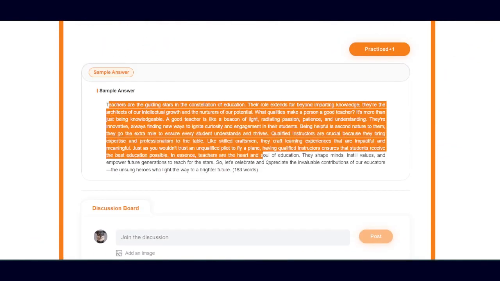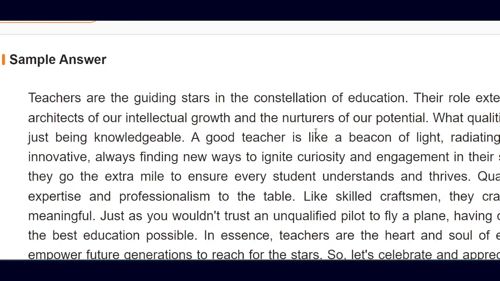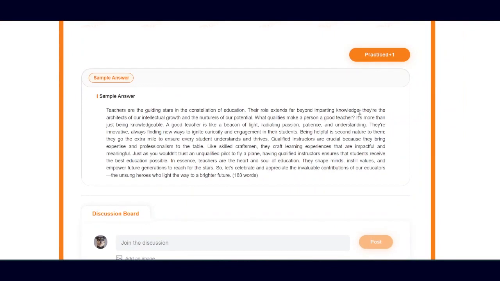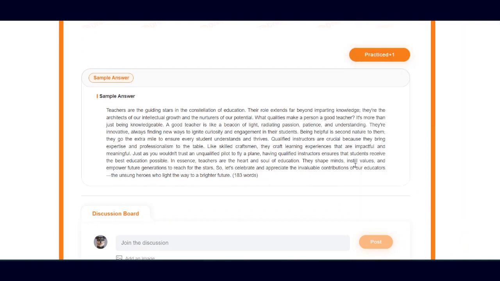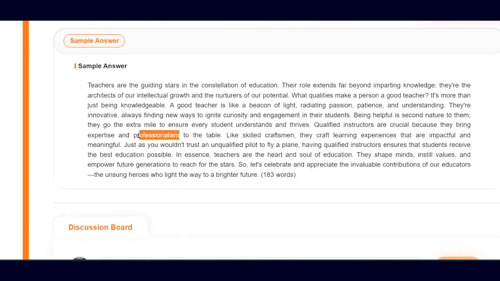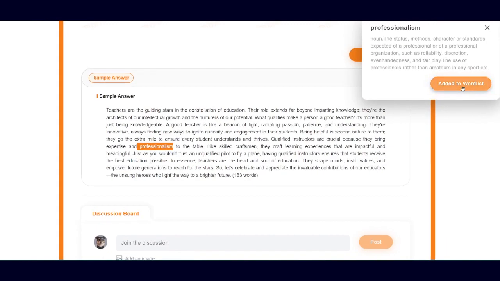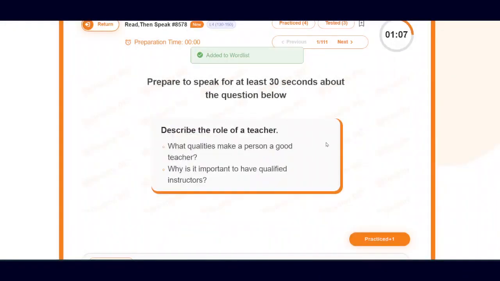Let's see. Let's zoom in. Whenever I find a word that I don't know the meaning, I can highlight it so it will display the meaning, and I can also add it to my word list to learn it later on. For example, I'm going to highlight this one. Although I know the meaning, the spelling is hard to me, so I'm gonna save it. I just have to click on here, and that's it. It has been added to my list.